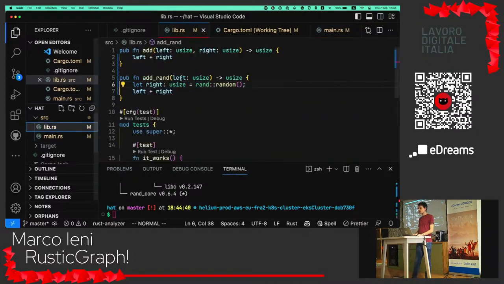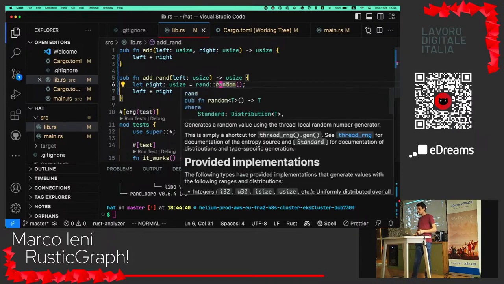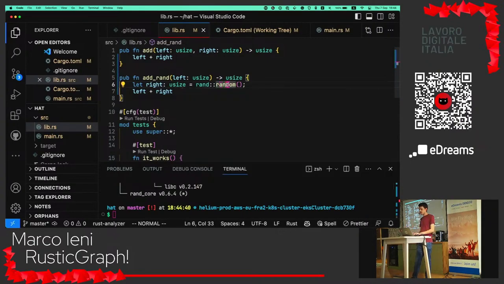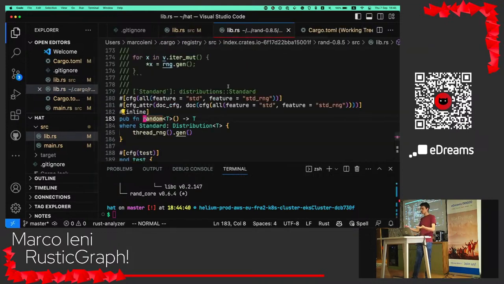Another cool thing about libraries that I like is that it's really easy to dive into the source code of your libraries. First of all, if you hover with your mouse on a library function, it gives you the documentation of that function, which is great. But you can also command click on it to go to the definition, and so you can add breakpoints inside your libraries. It's really easy to work with libraries in general with Rust.